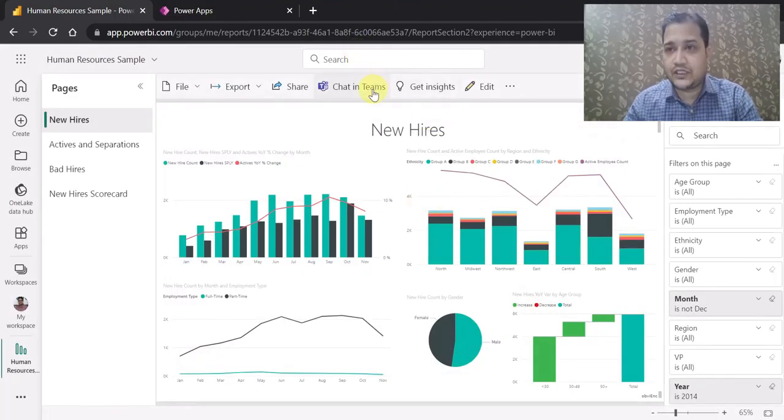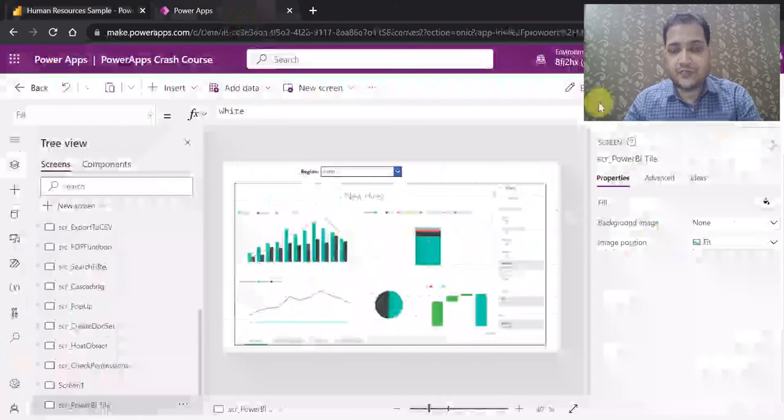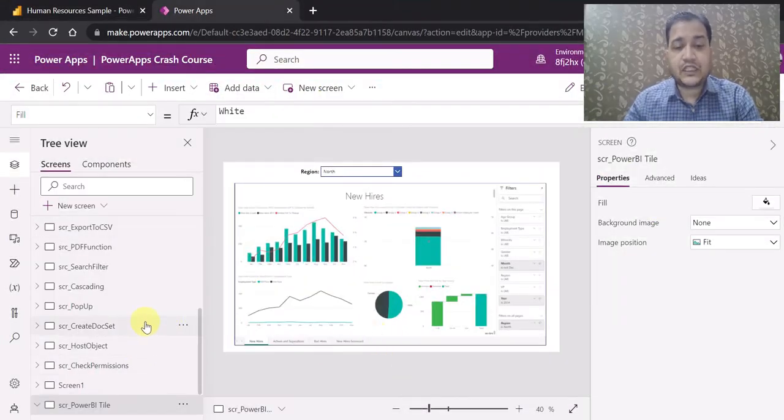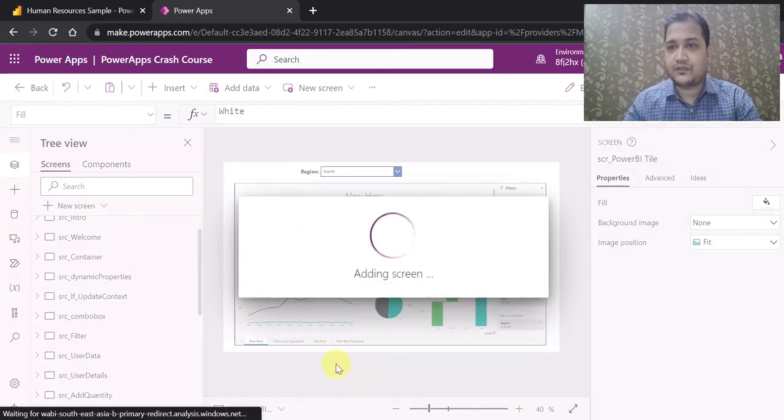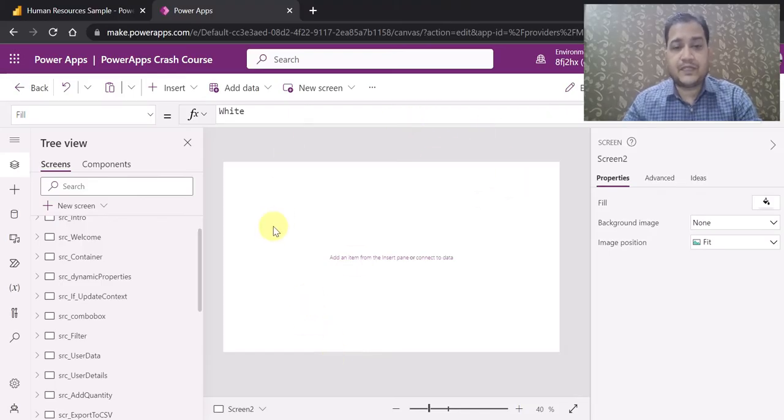Let's navigate to the Power Apps environment. This is the Power Apps environment. Now you see here how you can embed that Power BI URL in Power Apps. For that, let me create a new screen so that it's pretty clear and very understandable to you in simple terms. I am on a new screen. I have created a new screen.